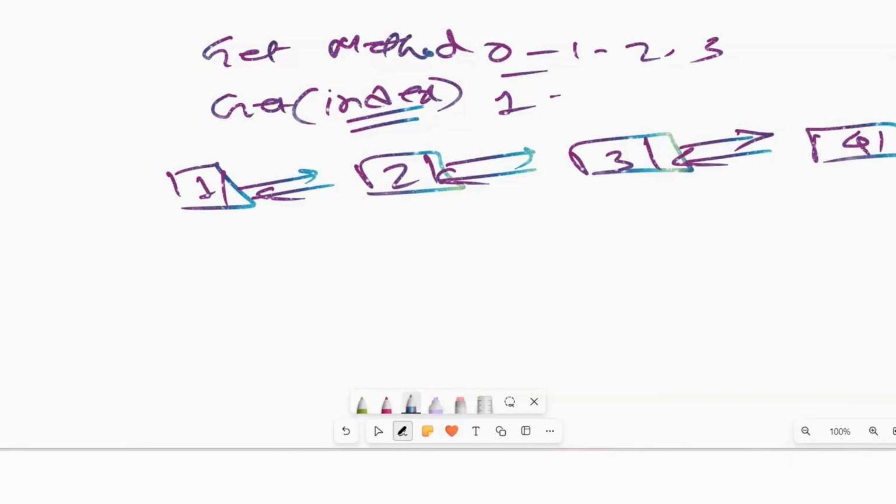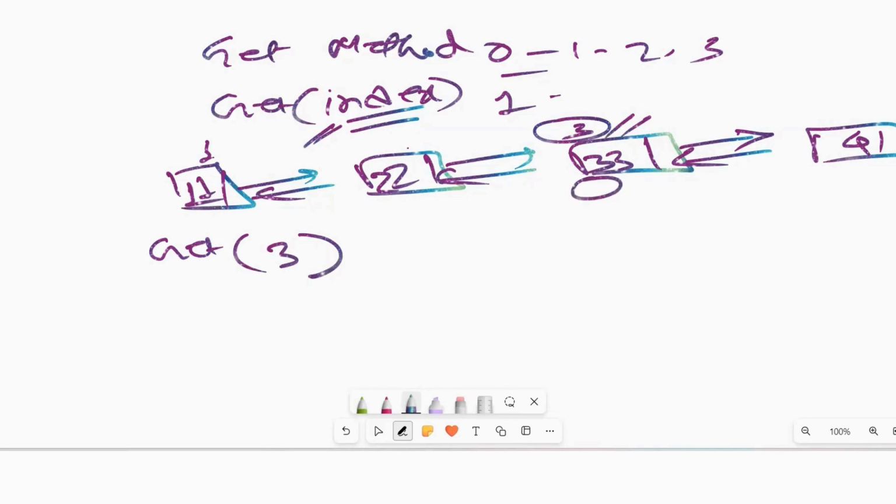Forward, backward. So this is a doubly linked list. Now if in the GET, I pass one index as 3, and if I start the index from 1, then 1, 2, 3. Let me change these values to 11, 22, 33. So in the third position, we have 33, and it will return us the value 33.